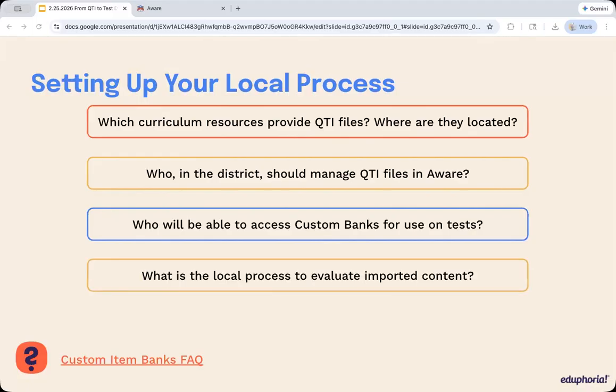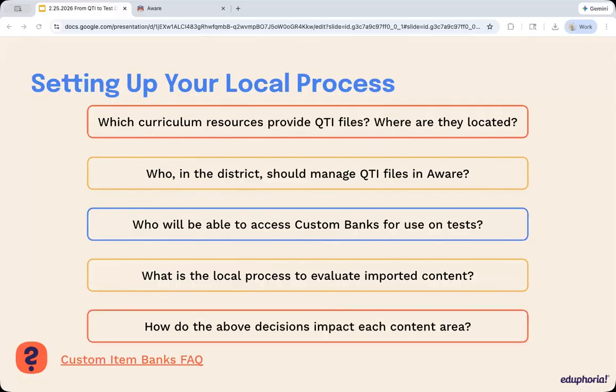And then, what is the local process to evaluate the imported content? Like I said a minute ago, QTI is not necessarily vetted items. It's not necessarily standards aligned items. The people that provide them to you may have promises that they are, and many vendors are very good at doing that. So I want to be very clear. Many vendors are probably very good at providing quality items, but you probably want to vet them for a lot of reasons before you actually make them available for public consumption in your district.